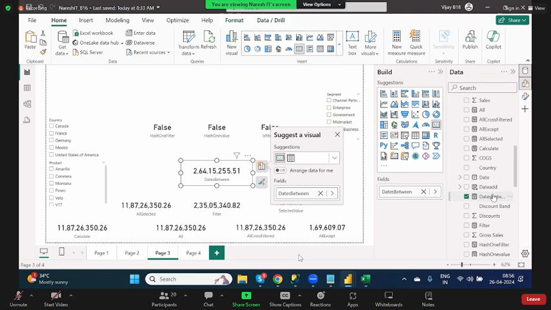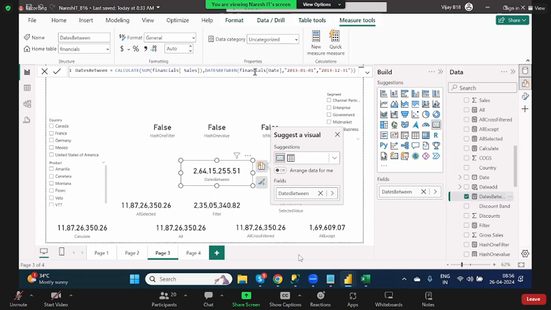Understand or not? What will DATESBETWEEN do? That means in this date column, in between these two dates, whatever dates are available, the related total sales will be calculated. It's not compulsory to have all the values. Whatever dates are available in this date column, the related total sales, it will calculate. This is DATESBETWEEN. Understand clearly or not? Any doubts in this one? This is how the DATESBETWEEN function works.